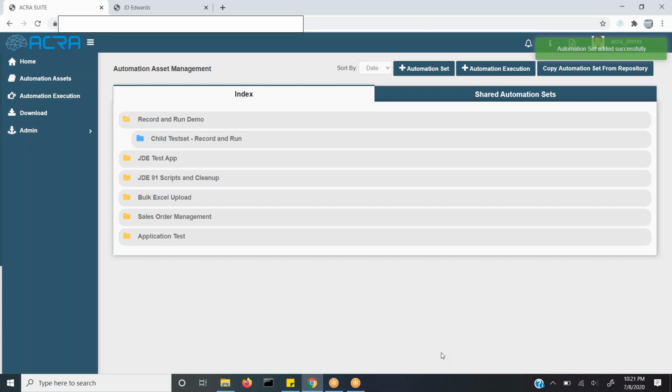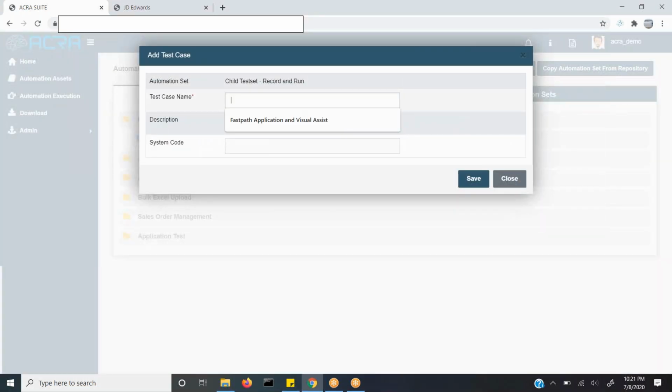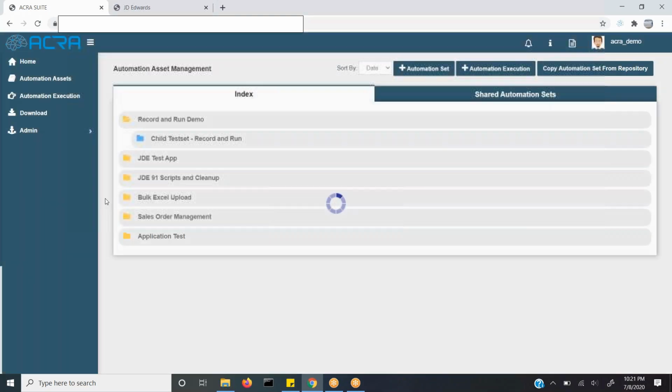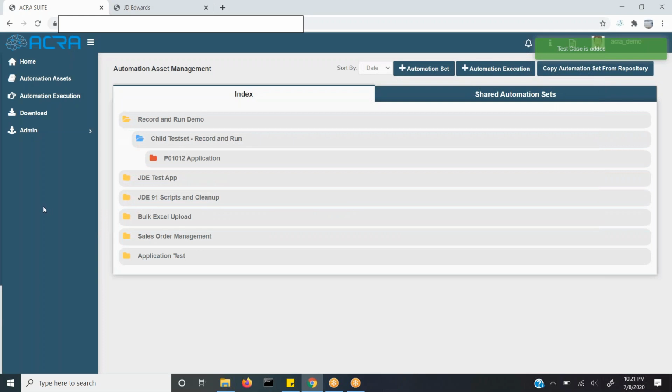After creating a child test set, to create a test case, click on Add Test Case icon, which is shown on the right side of the panel. Enter the test case name and click Save button. So now we have created the test sets and test case.